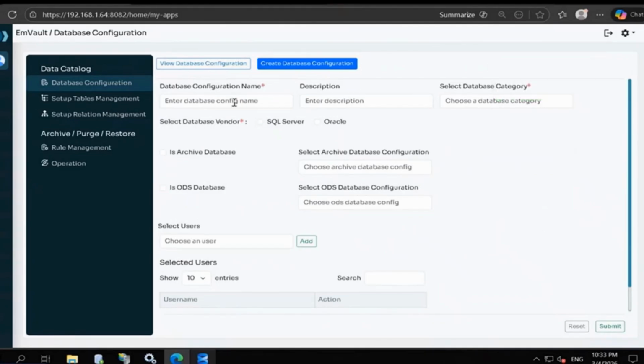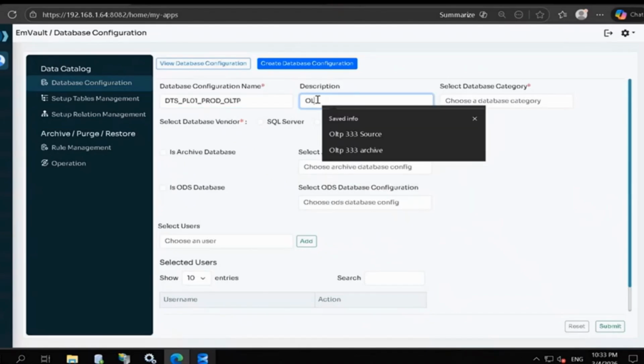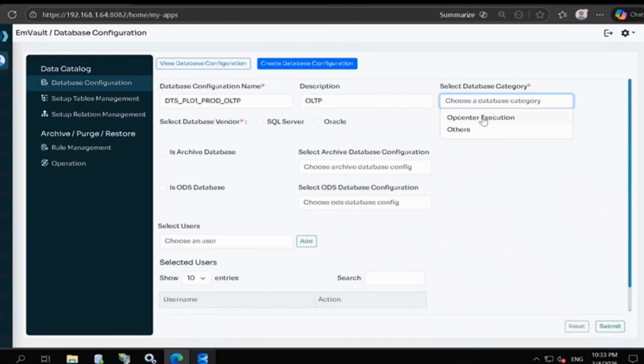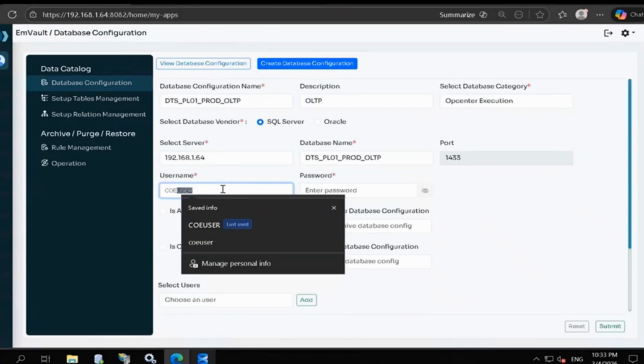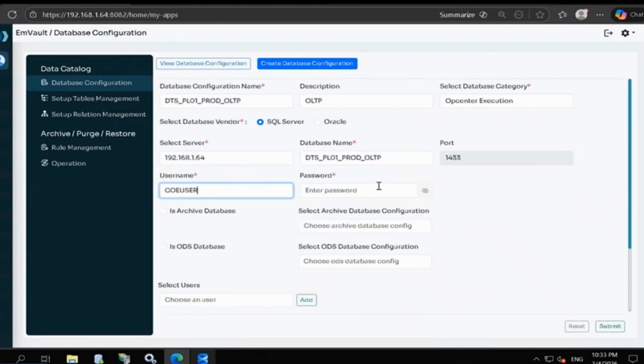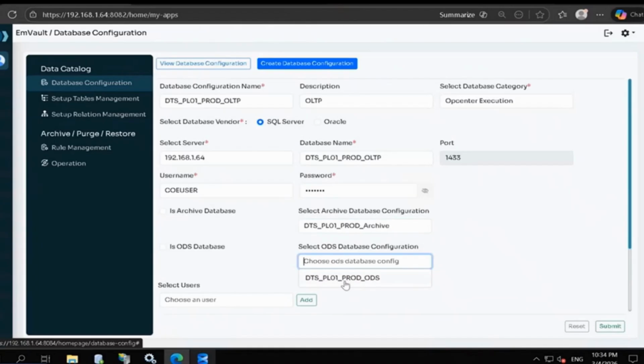Now let's create configuration for OLTP database or source database. Select server, write database name, username, and password. Now I will map archive database to the source database. Similarly, I will map an ODS database, which I had created before.